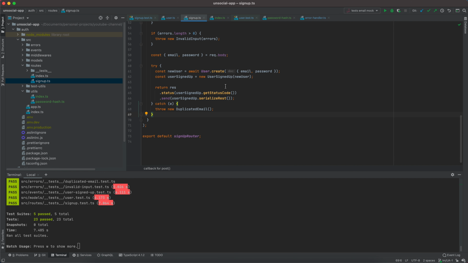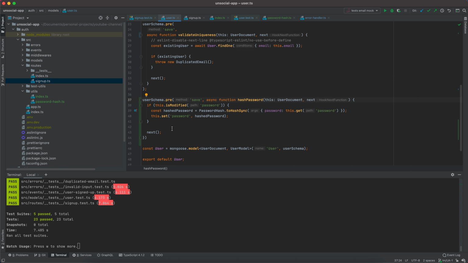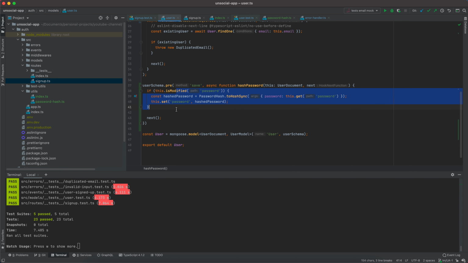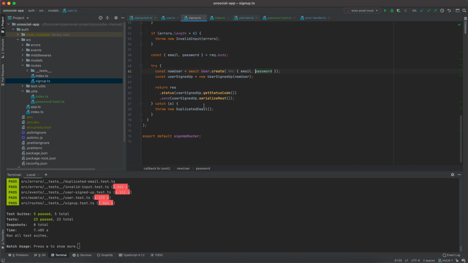But just to tell you, the sign-up route is encrypting the password whenever I create the user here, right? Then it goes to the user model. It calls this pre-save hook, and it hashes the password and saves the password.